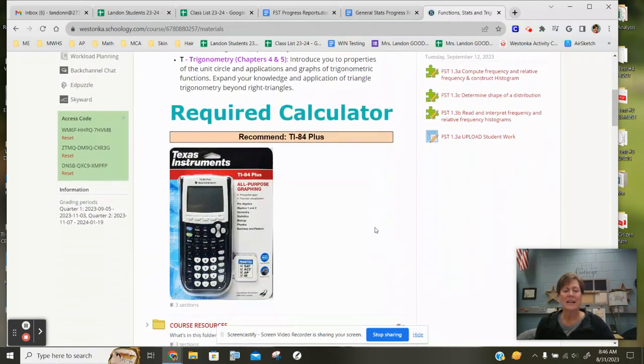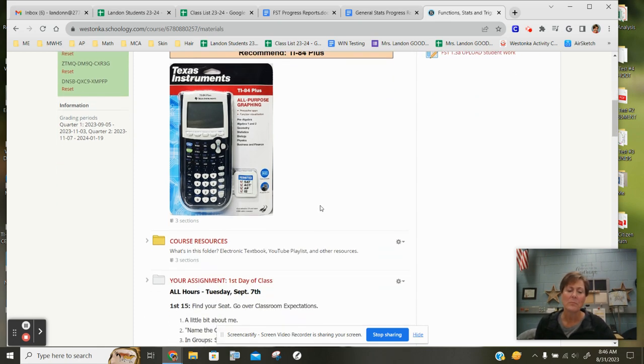Please do know we do use a graphing calculator in this class. The TI-83 Plus or higher is what we recommend. If you cannot get your hands on one of these, we do have a loaner program with the school. It's first come, first serve. We probably have about 20 or 30 calculators to loan out. So please talk to me about that the first week of school, and I can help you get a calculator, if you can't get your hands on one.